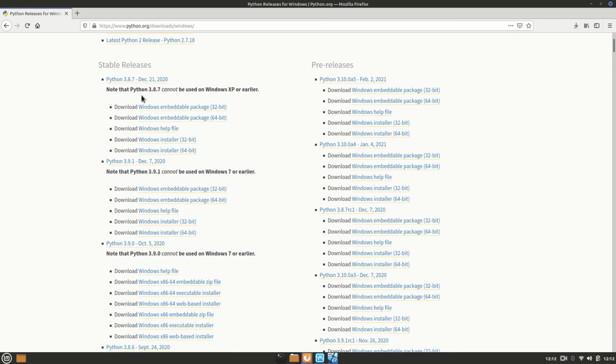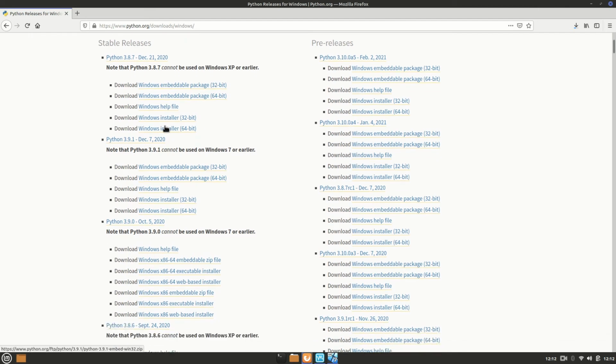As you can see, Python 3.8 can't be used in Windows XP. If you want to download 3.9, which is the latest one, it can't be used in Windows 7. So I'm going to download 3.8.7 because I'm going to install on Windows 7. Wherever you are doing it for versions of Windows later than Windows 7, you can just use 3.9.1.